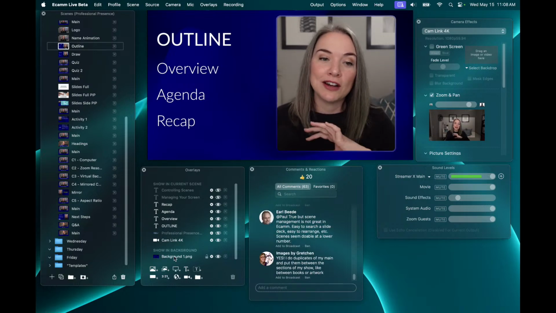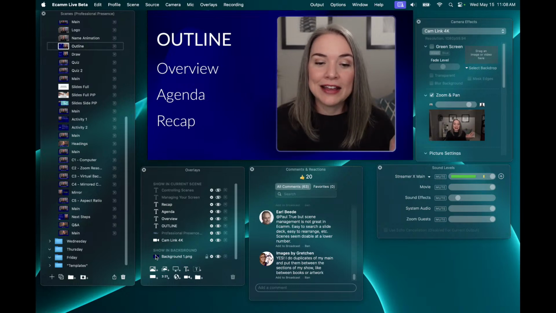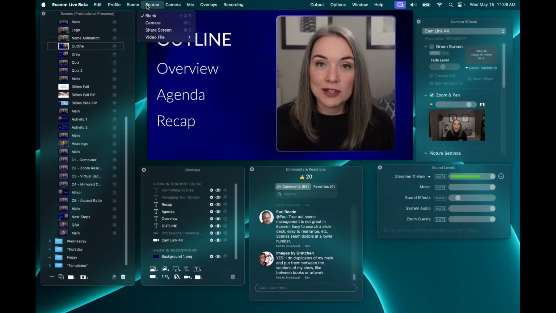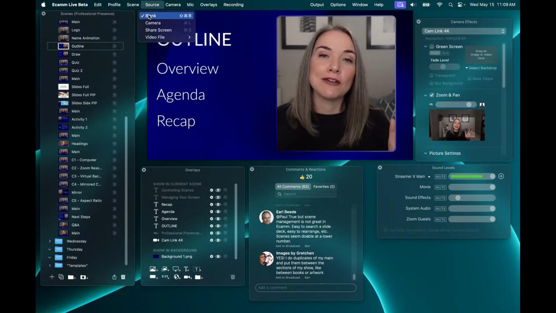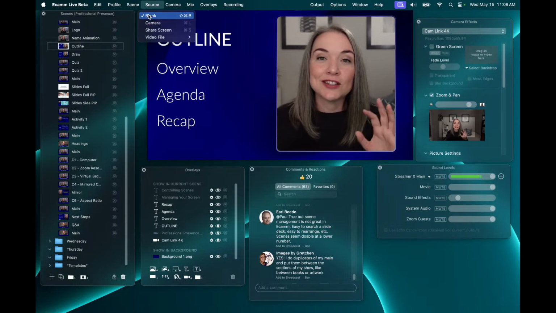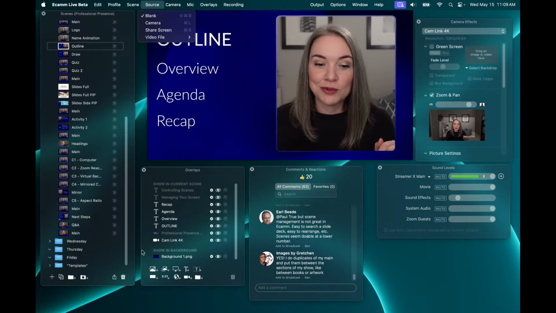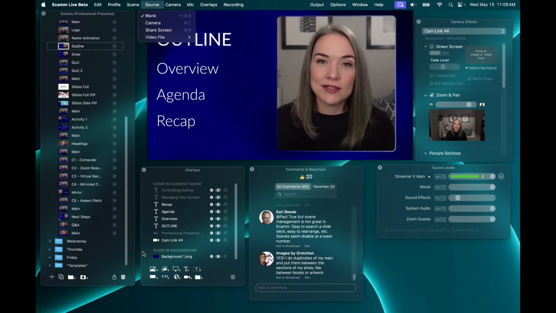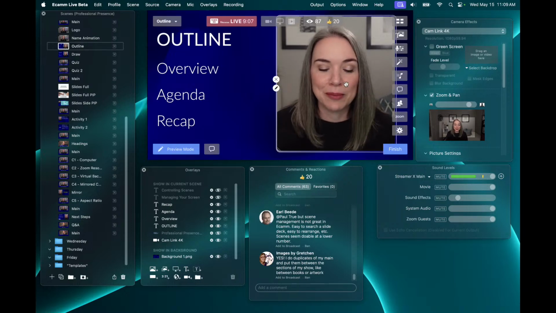When it says show in background, that means in any scene that I click on, this blue background will be available. And as long as my source is blank, your background will show. So what I do is I start with a blank scene. That means my background is going to show. It's going to be consistent across all of the different scenes where the source is blank. And then I add my camera as an overlay.